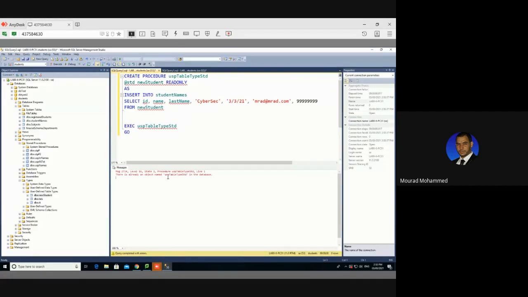We have an error. Still procedure table line one. There is already an object named. Yes, it has been generated. So let's check it. It's a procedure. I click refresh. The name is USP table type std. This is the one.